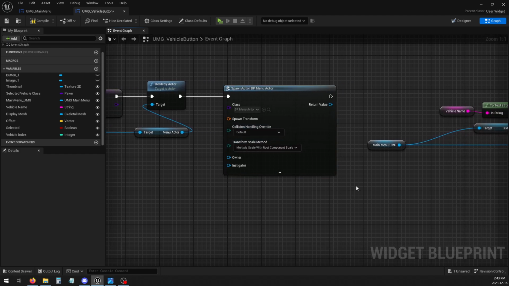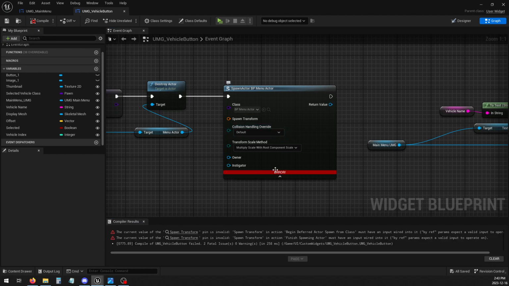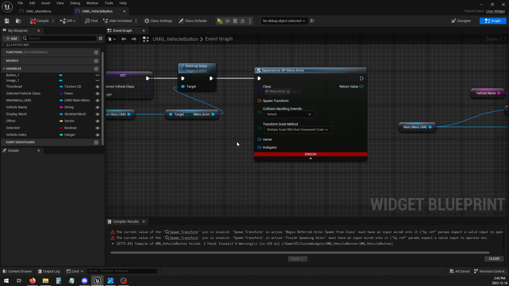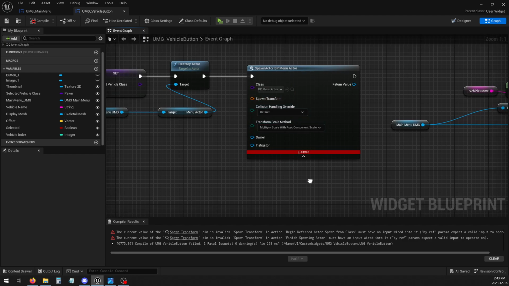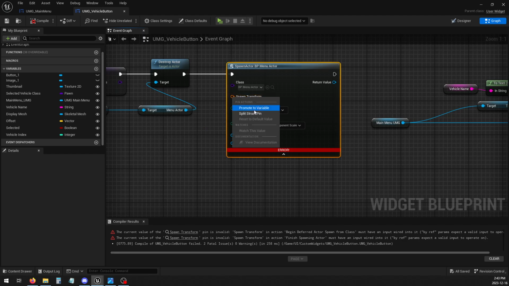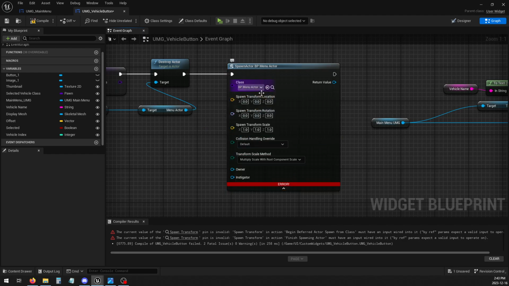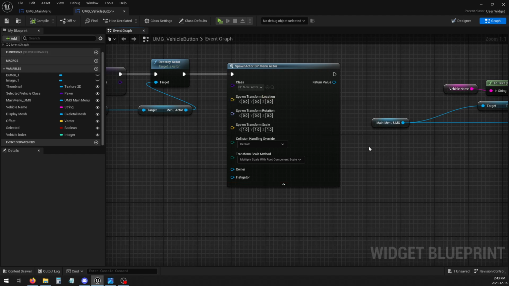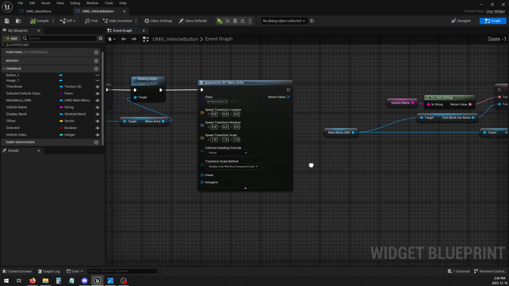Now let me show you a neat trick right now. If you just compile that right now, it gives you an error because you have to have a transform in there, which is not cool because I just want to leave it all at 0. And I don't actually need to make a transform here to make it all 0. So just right click the transform and split it, and now you see everything is set to 0 and the error is gone. So that's cool.